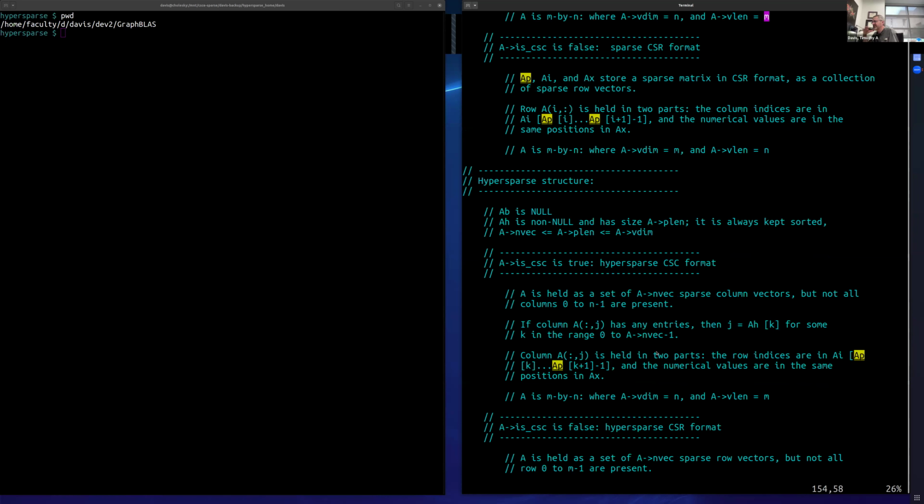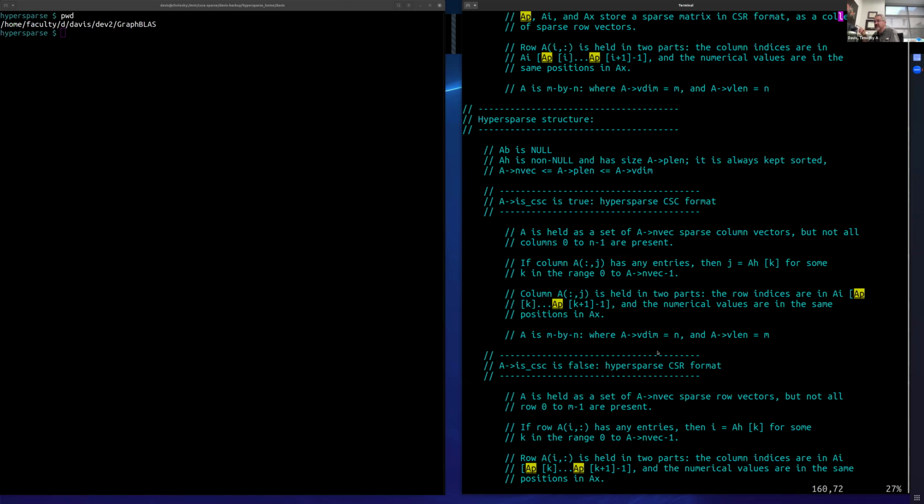So that's sparse, hypersparse. I have some code down below in the same file, which explains a little bit how I walk through these data structures. And I think it'll hopefully make these data structures more coherent.